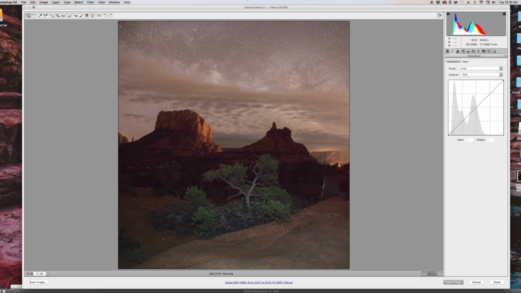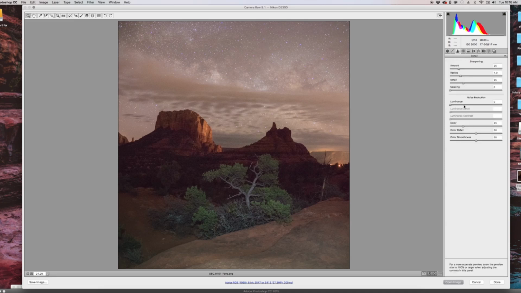I then will adjust some of the curves here. Let's bring up the darks a little bit more. That looks pretty good for the foreground. I'm not going to worry about the sky, as I said before. And this is a great tool here, Luminance. I'll bring up some luminance so that it reduces the noise that you'll see in the foreground here. So let's bring it up quite a bit. That's too much, I think. That looks pretty good for the luminance.